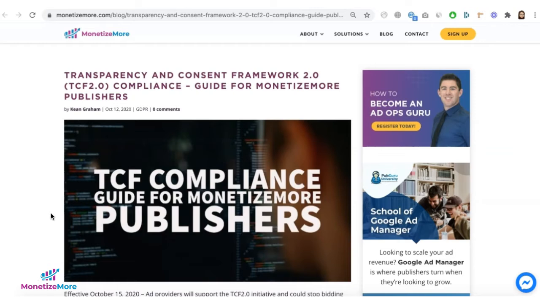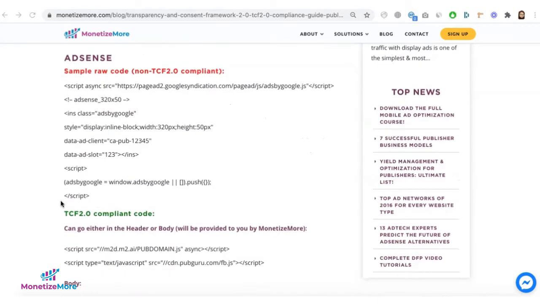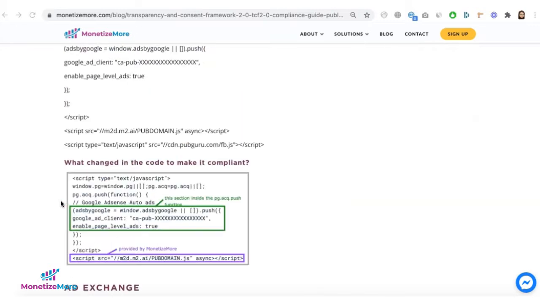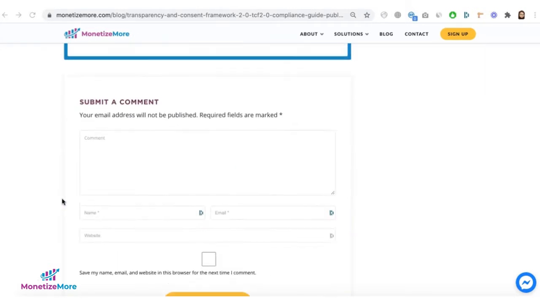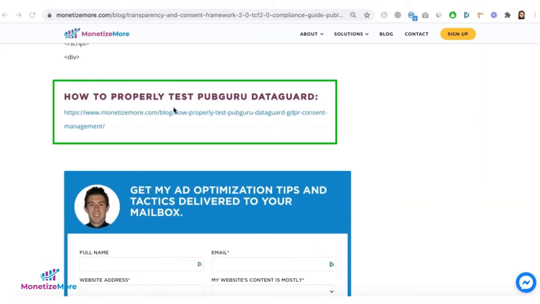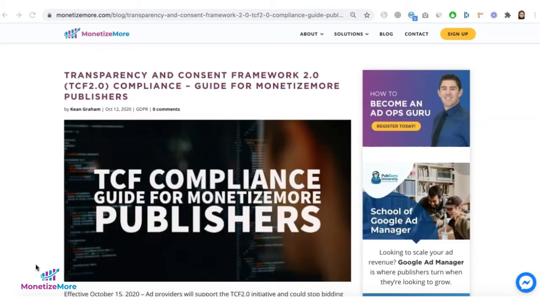The bottom line is none of your tags that gather personal information from users should be served unless you obtain consent first. We published a blog here that will provide you a guide depending on which type of tag you're running on page and how to convert it to become TCF 2.0 compliant. And at the bottom of this blog, you will see how to properly test PubGuru Data Guard. We will post the link in the description box below, so please go ahead and check that out.